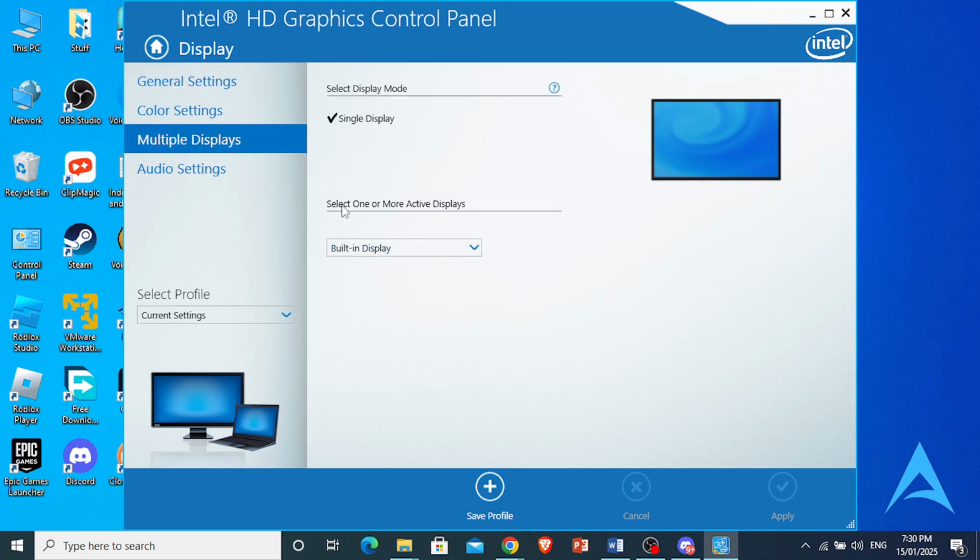Here you want to click on this drop down. Select one or more active displays, and if you have another monitor connected, it will show up here, and then you can go ahead and select that. In this case, it will be the Dell monitor. Go ahead and select that, and that should fix the issue.